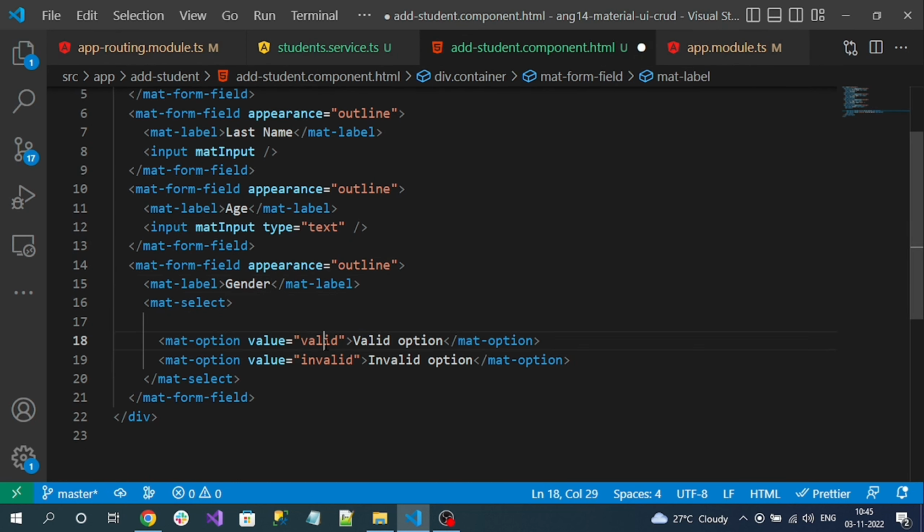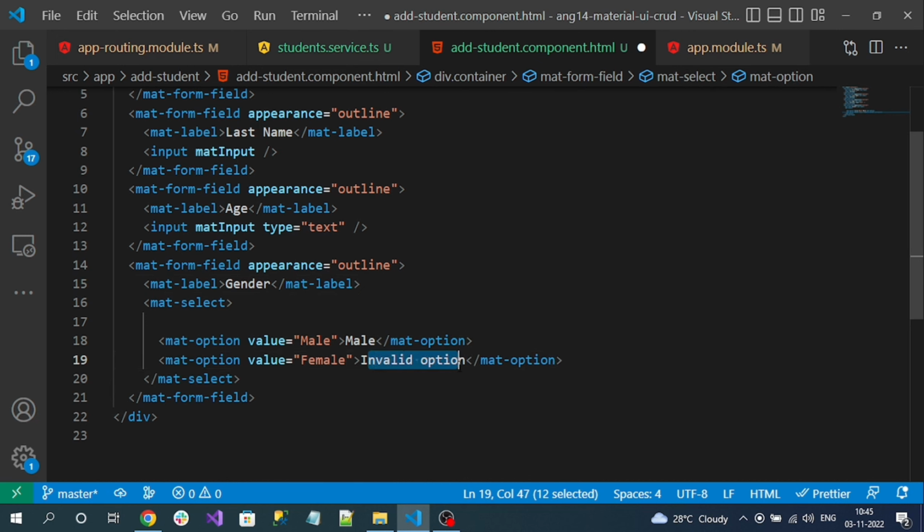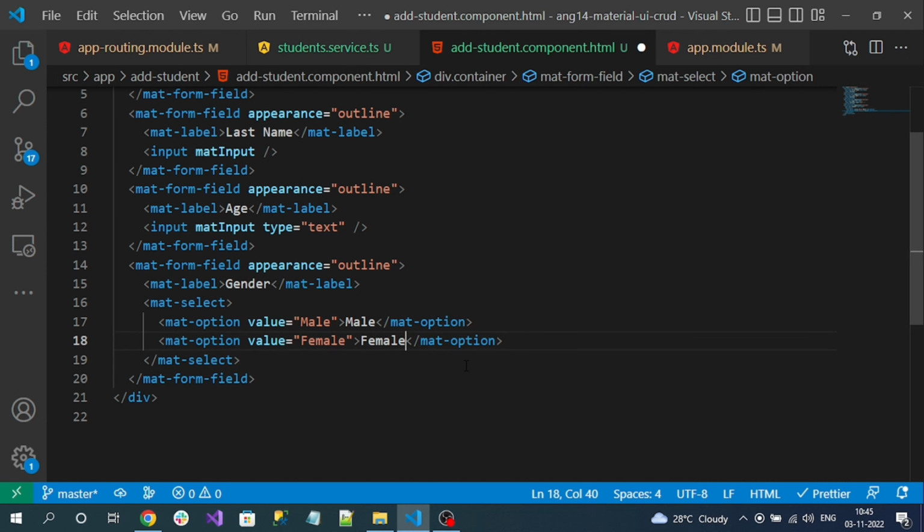Okay, now let's change the values like male, male, male, female. Okay, those are the mat options.